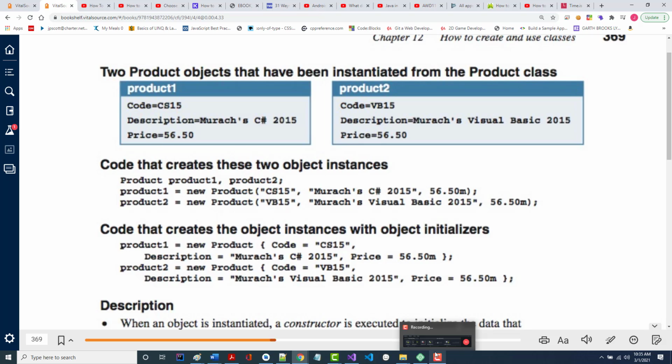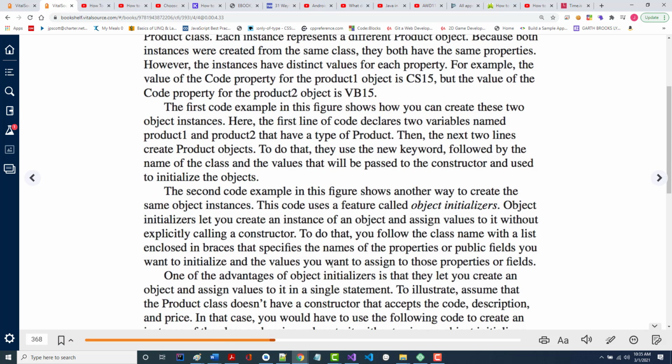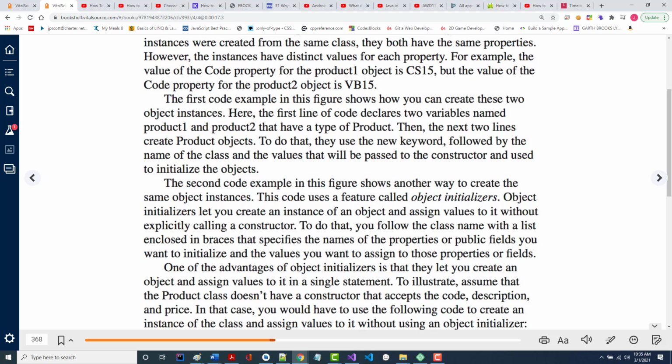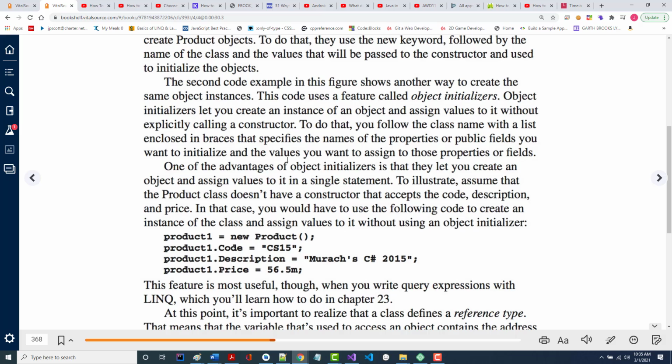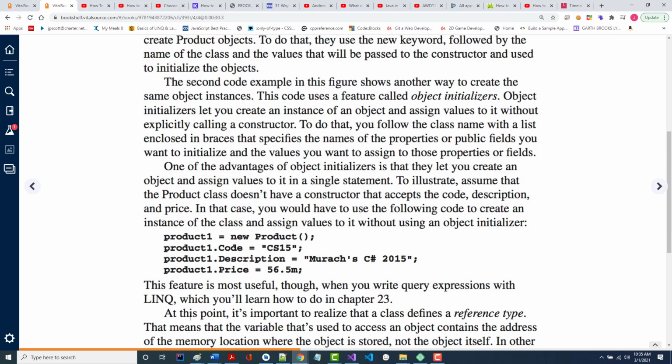So I'm going to back up because I'm trying not to miss any of the stuff that they put in here. All right. So as it says, the first example shows how you can create two instances, pretty much what we just talked about. The second one, as they mention there, uses the feature called object initializers. So you don't explicitly call the constructor. It still will do this, but you are filling it in yourself, for lack of better words.